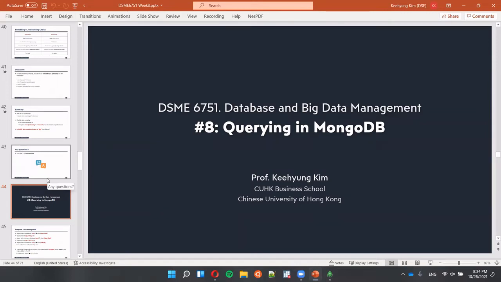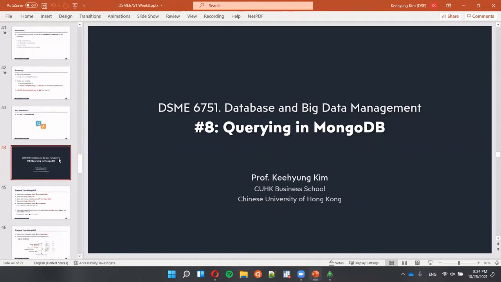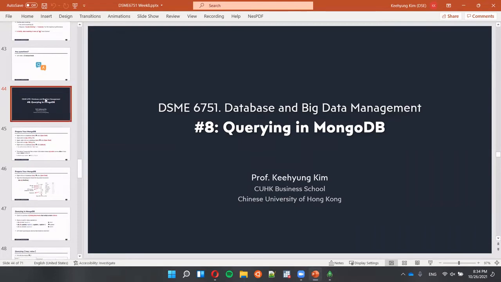Okay, so let's talk about the second part of today's class, which is about querying in MongoDB. Earlier we talked about how to design document structure in MongoDB. Let's assume that we have documents and data stored in our collection, and then how we can actually design a query. That will be what we are going to talk about in this part of the class.